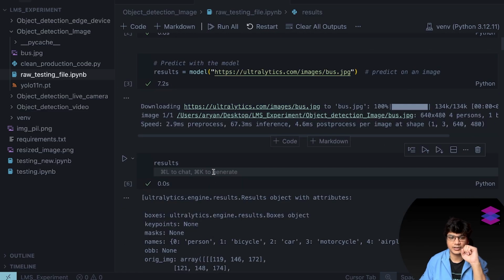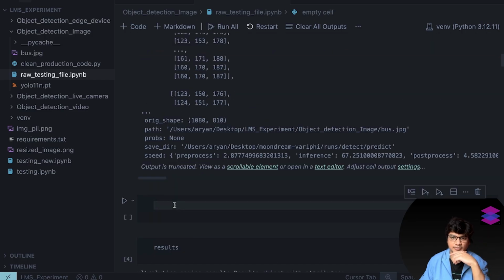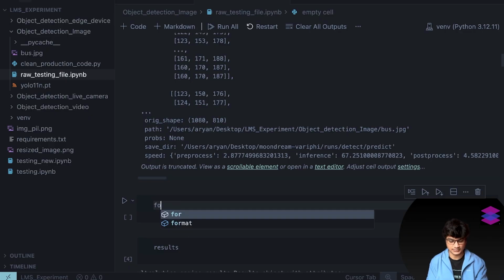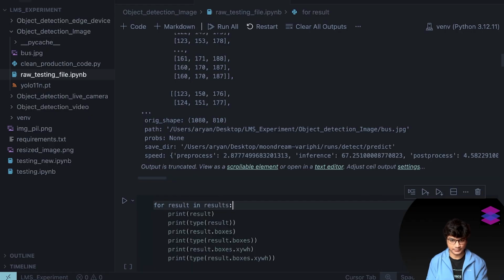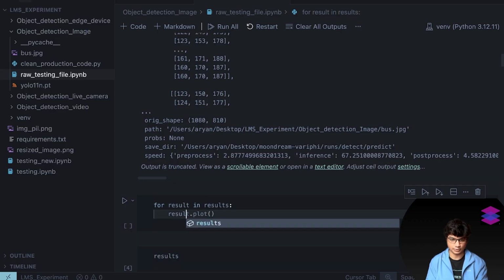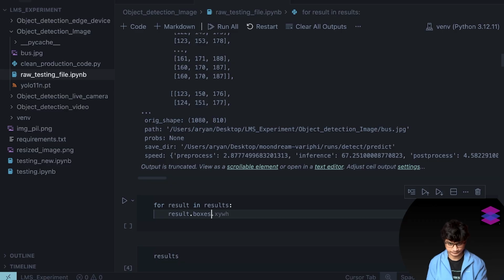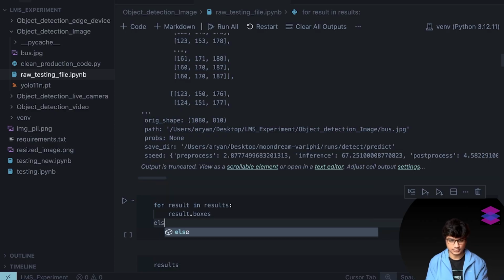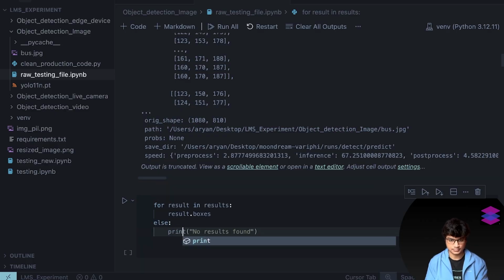Now let's deep dive into the results. Because it is already a list, I want to see what is actually present inside the result. In the result, I want to see the bounding boxes, how many bounding boxes are actually plotted. So let's say boxes, if I just plot it and print it.